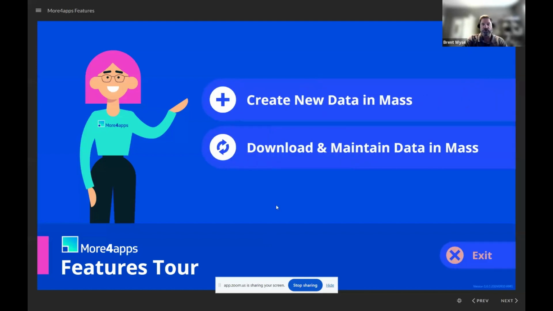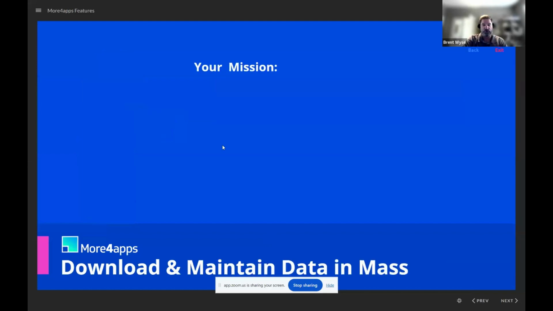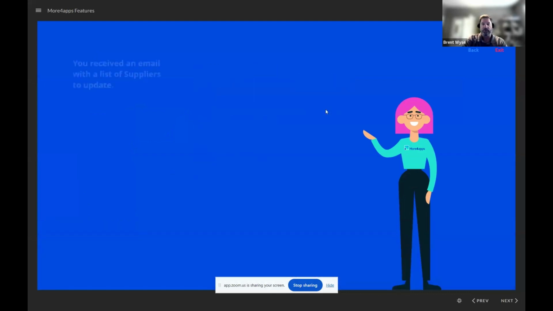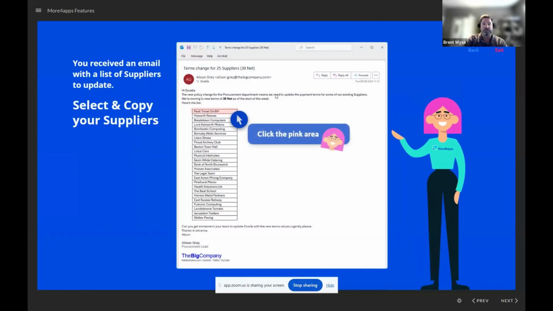Now, what I want to do is show you the download feature of our tool. So again, we're going to be doing suppliers. This time, we're going to be pulling the data down from Oracle, and we're going to be making changes to the payment terms. So again, somebody sent you an email, said, hey, can you get these 25 suppliers' payment terms changed? Yes, we could do that.